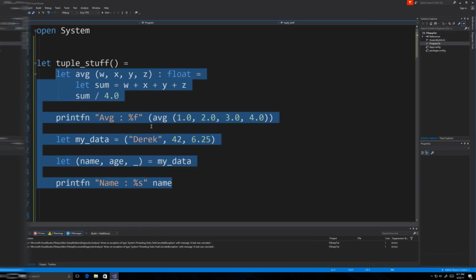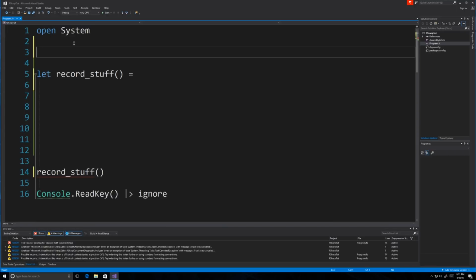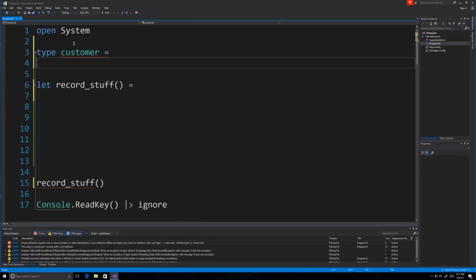Now I want to talk about records. Okay, so basically a record's just going to be a list of key value pairs for creating custom types. We're going to create one outside of our function called customer, and it's going to have some data inside of it. And let's make sure we put the white space inside of there.